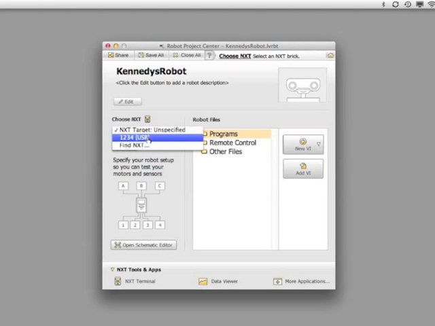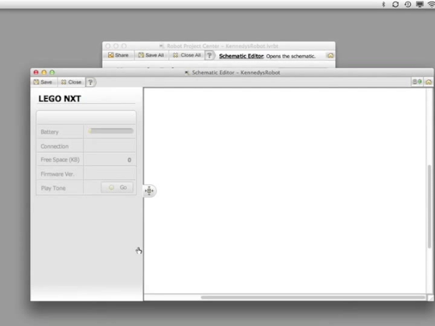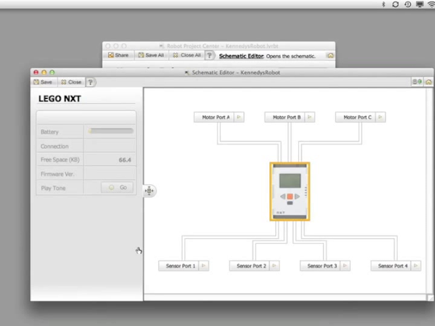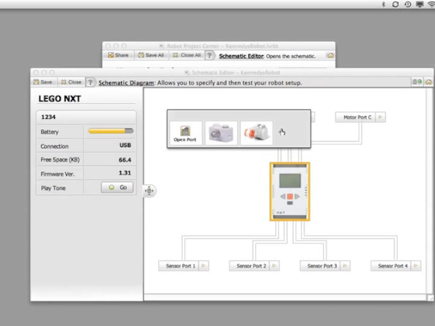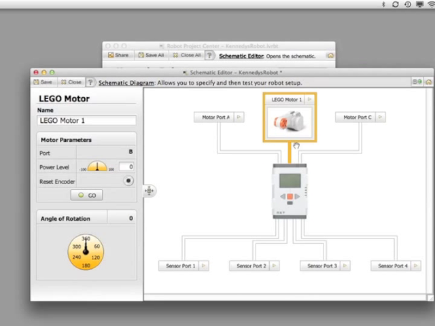Connect to your robot by choosing the NXT. Mine's still 1234. Then open the Schematic Editor. The Schematic Editor is a way of seeing how your robot is laid out, seeing what is connected to that NXT brick. So I have a motor plugged into motor B, so I choose a motor.